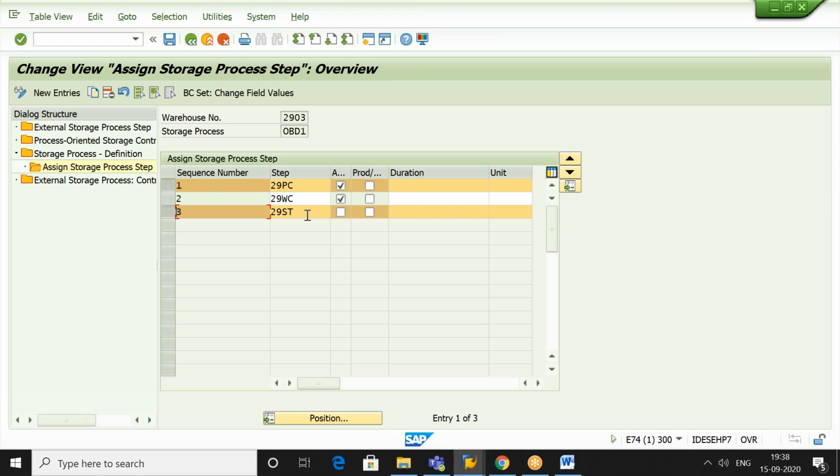This is for another outbound delivery, I mean the packing goes through the system, through the work center. You have to take only two. One is 29 PC and the other one is 29 ST. So this is for pick and this is for stage. It is only for maintaining the sequence. So here you will maintain the sequence.